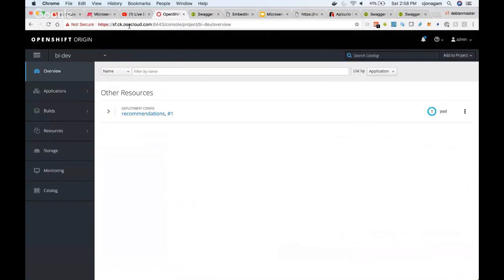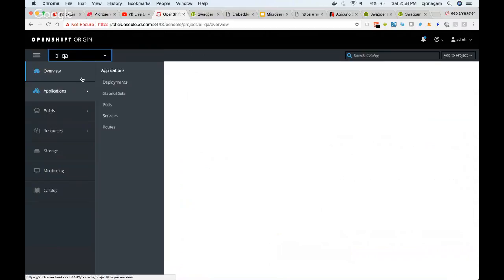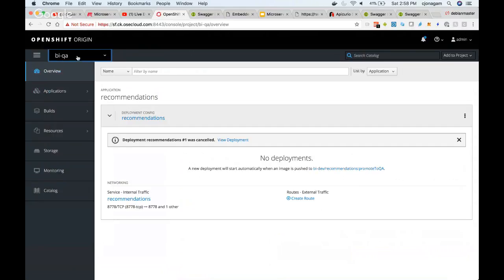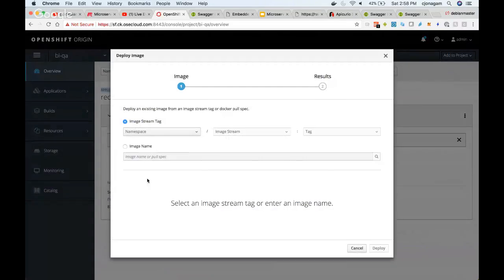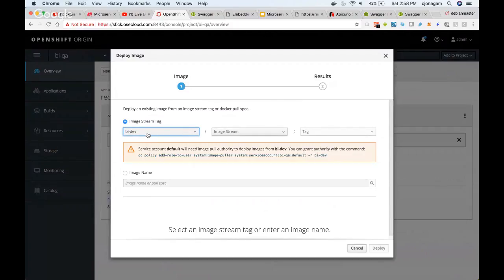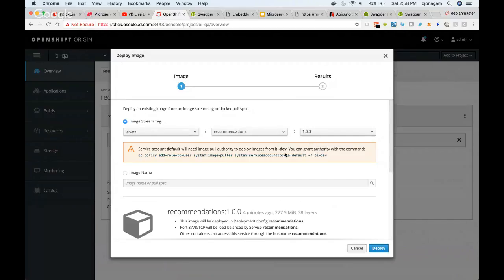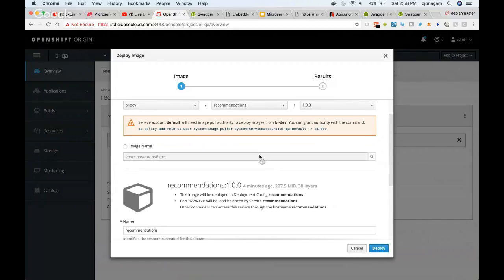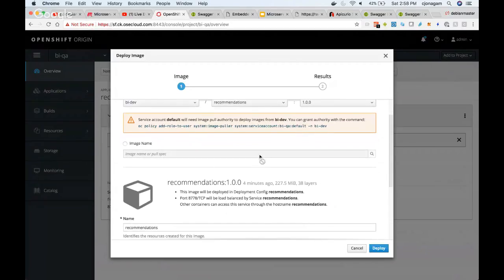So to move this application to a QA environment, I'm going to create a namespace project called QA here. Then go to add to project, deploy image, and then go to my namespace where the application got developed. The developer says, this is my application, recommendations. And then maybe he or she has given some tag to that application. And then you can deploy that application inside your QA namespace.